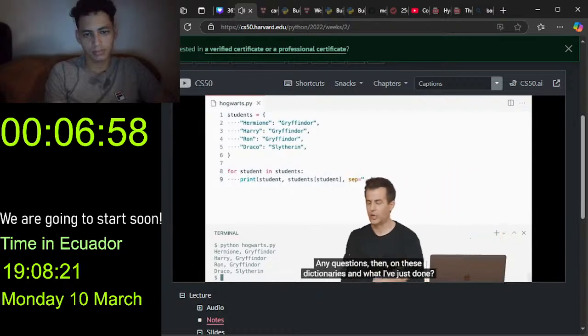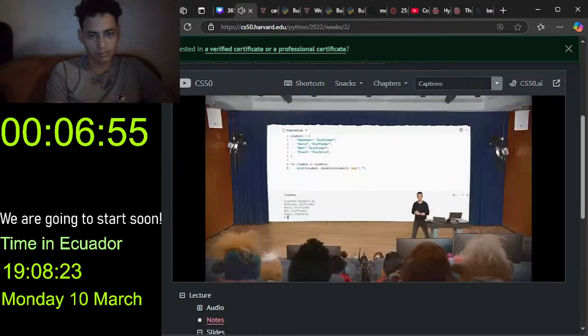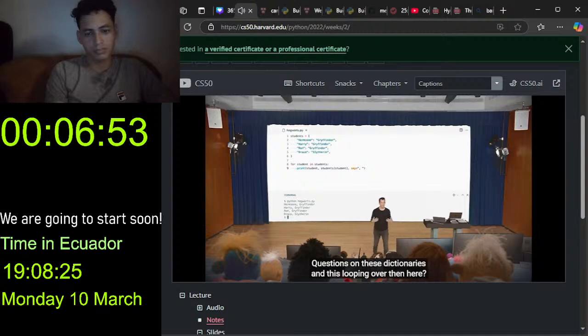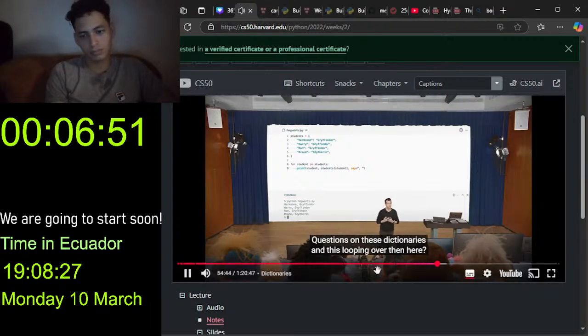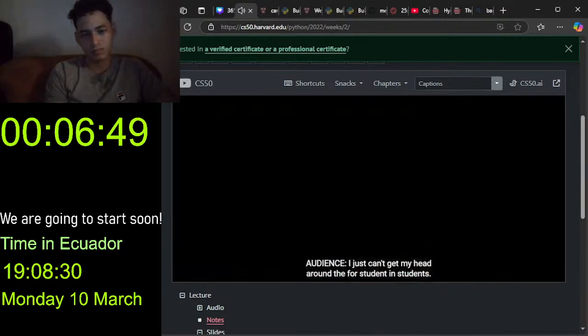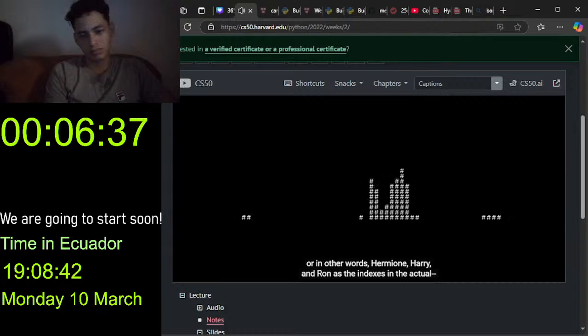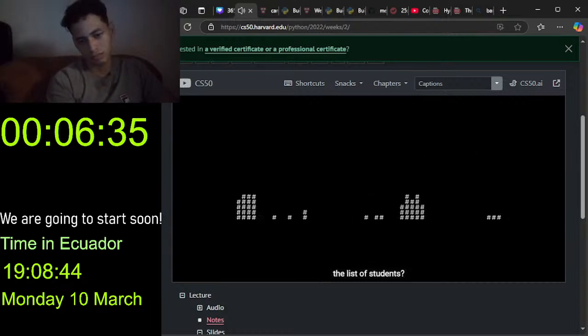Any questions then on these dictionaries and what I've just done? Questions on these dictionaries and this looping over them here? I just can't get my head around the for student in students. Correct me if I'm right, does that mean it imports the list of students and uses the indexes, or in other words, Hermione, Harry, and Ron, as the indexes in the actual list of students?